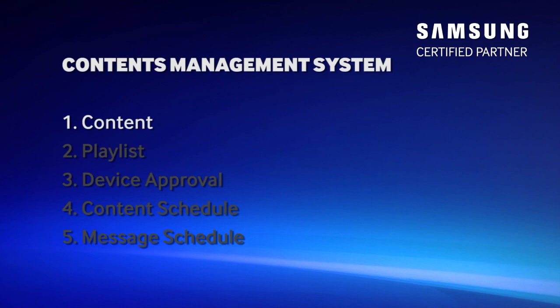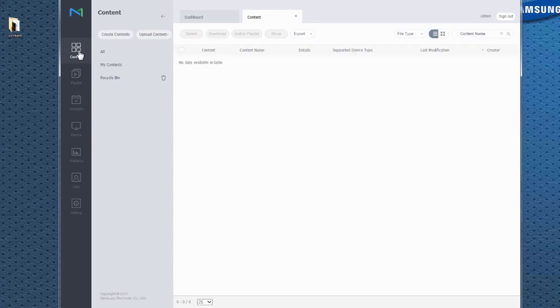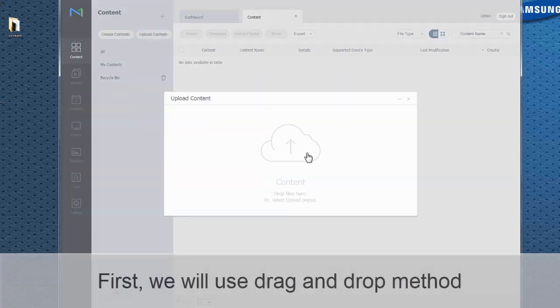Part 3. Content Management System. Now the user will learn basic features of how to manage content and make playlists and schedules. Content. Before building playlists or schedules, first the user has to fill MagicInfo server with some content. This can be easily done through the Content menu.